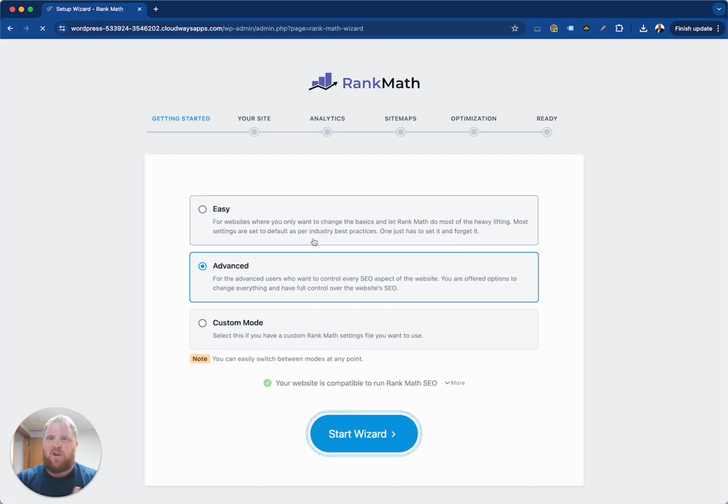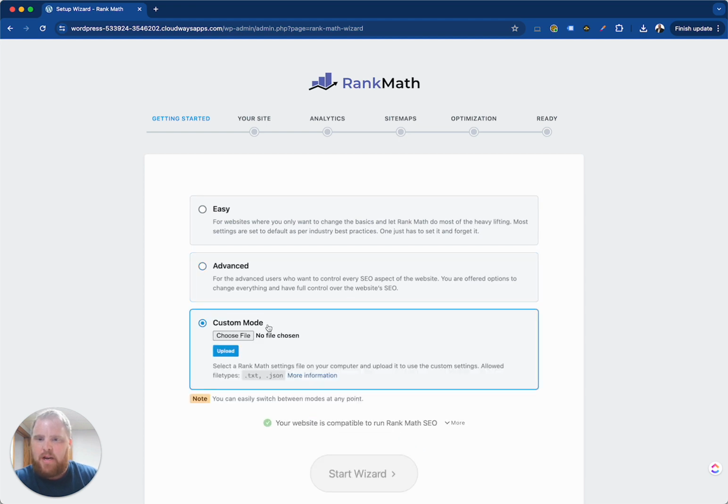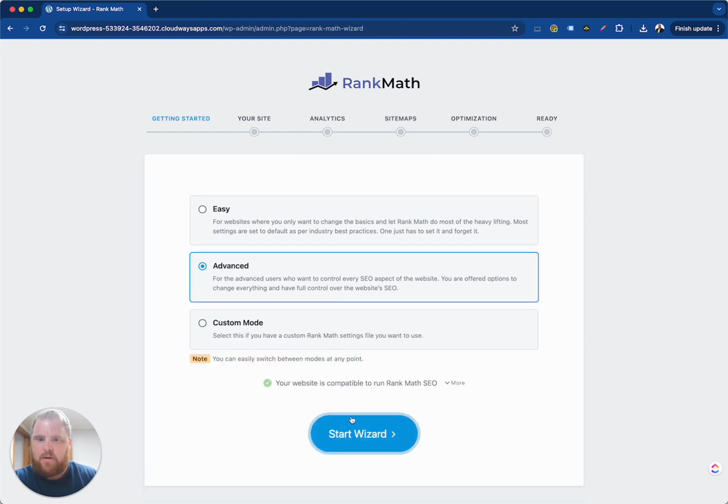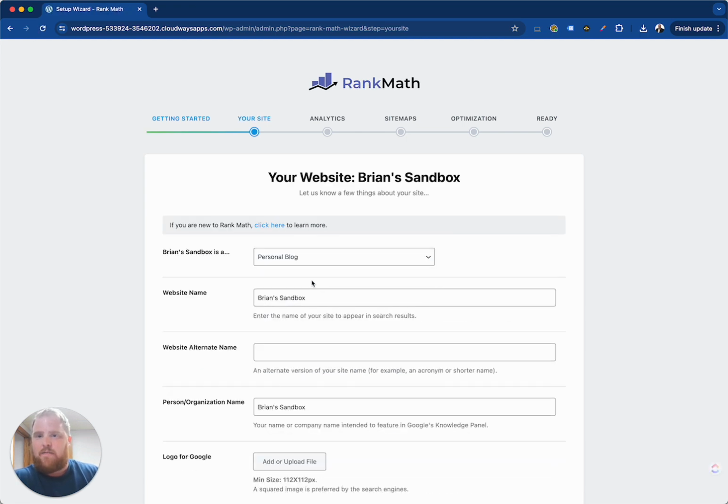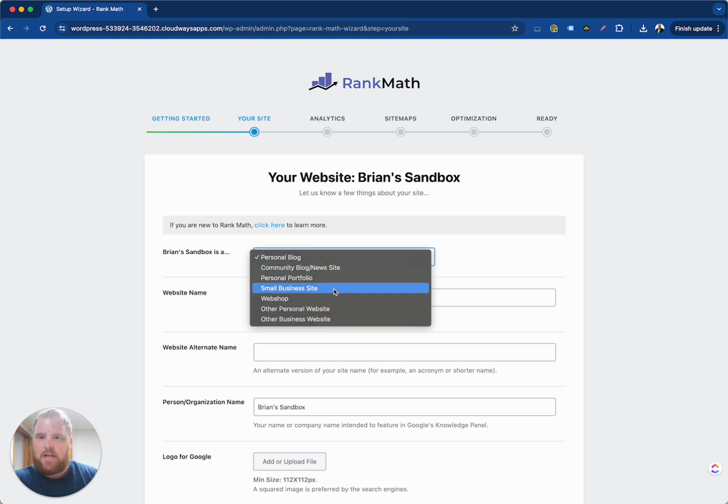And we're playing around in Brian's sandbox. So there's a couple different modes here. You can do easy mode, so just basic practices, or advanced mode. We're going to go into advanced mode because we've got to set up business address and phone number and all that kind of stuff. So Brian's Sandbox is going to be a small business site.